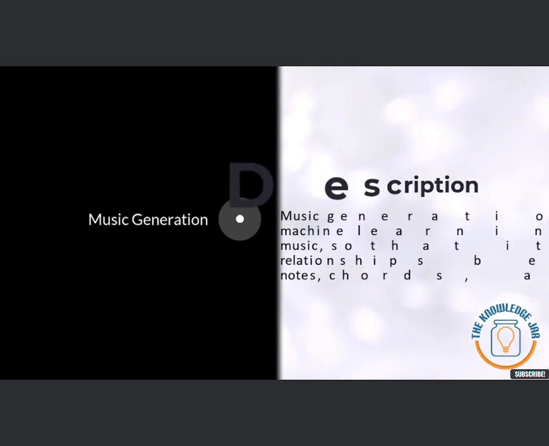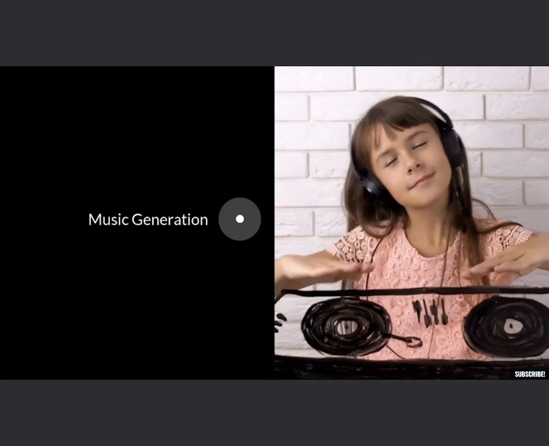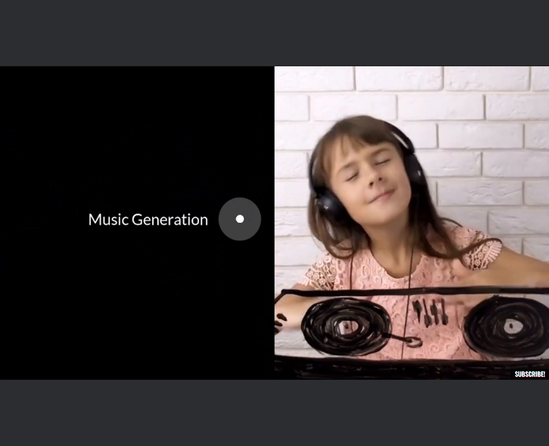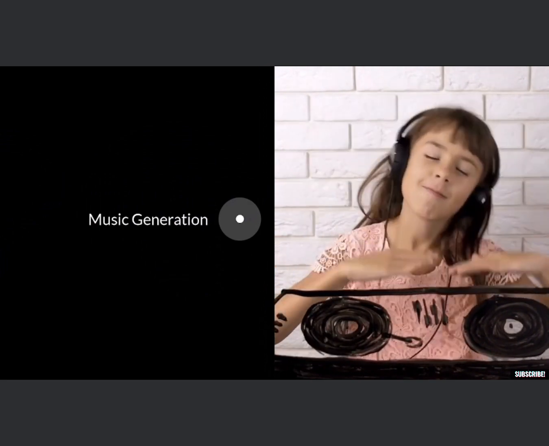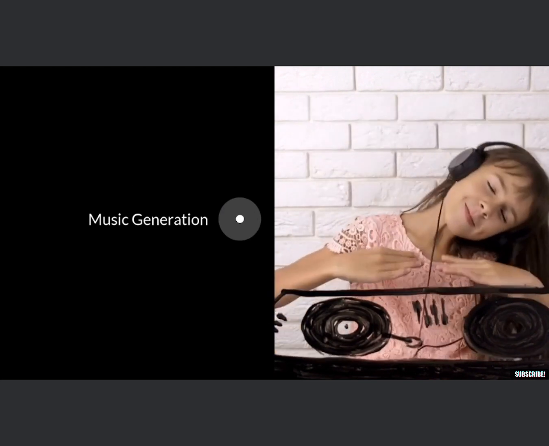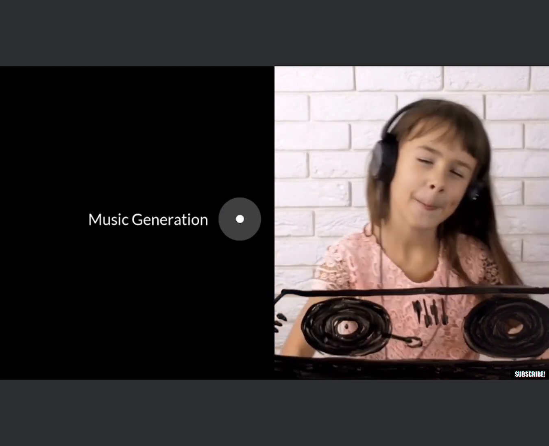So imagine you have a magic instrument that can play music for you. You tell the instrument what kind of music you want to hear, and it plays a song for you. This is how music generative AI can work in the music space.